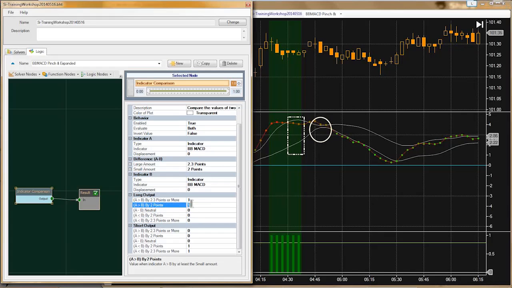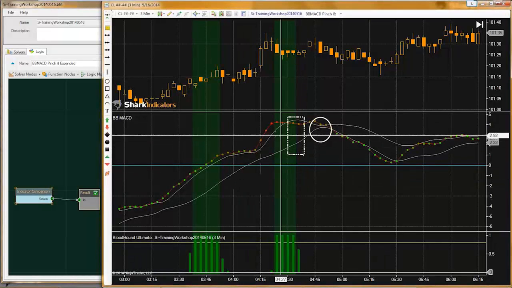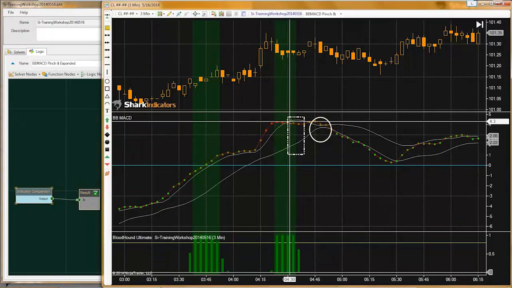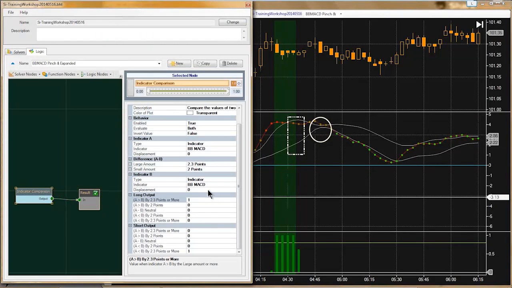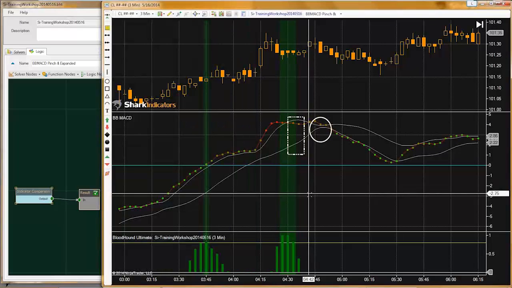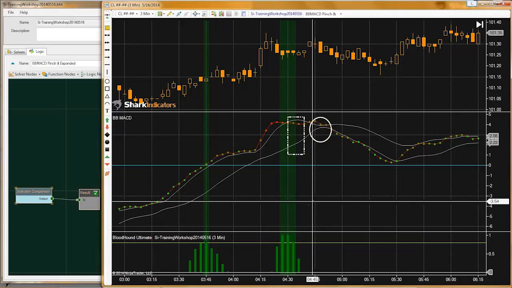So I'm going to set this to 0, like so, and set that one to 0, like so. And so that kind of narrows my detection here. So now I can see when the bands are at least 2.3 points apart from each other. Let's see if we can go even a little further. Let's try that. There we go. Starting to narrow things down a little bit, right?